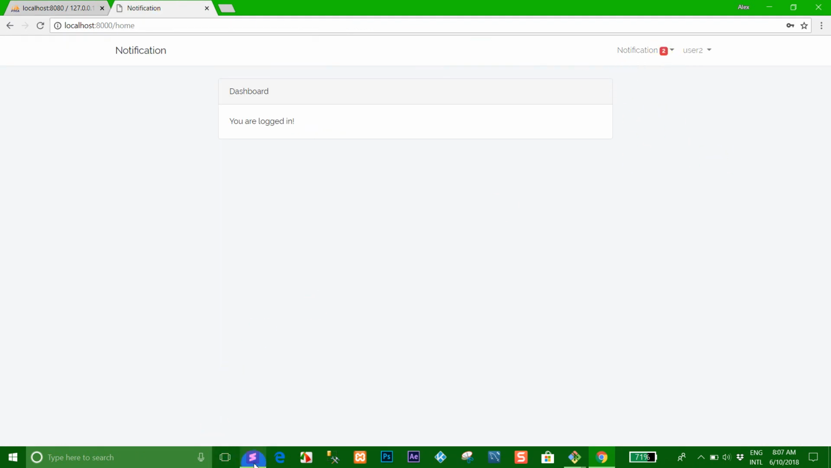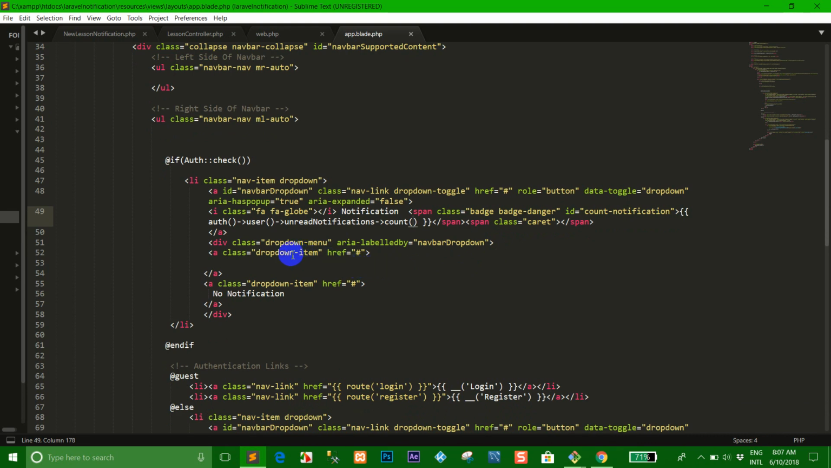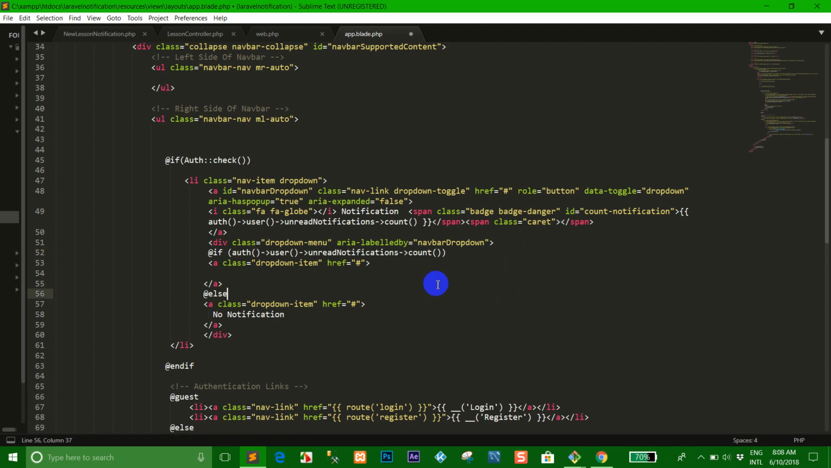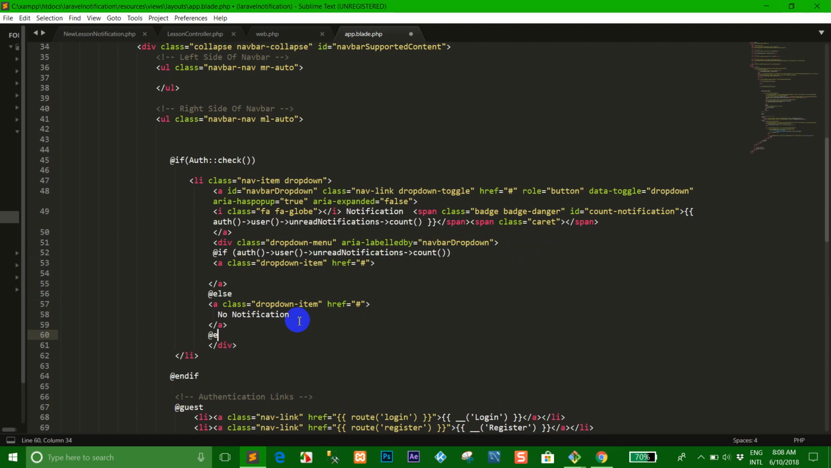Okay, when we create it like this, I want to, for example, use auth check and unread notification count. Just count the notifications we use. For example, data. So here I refresh.